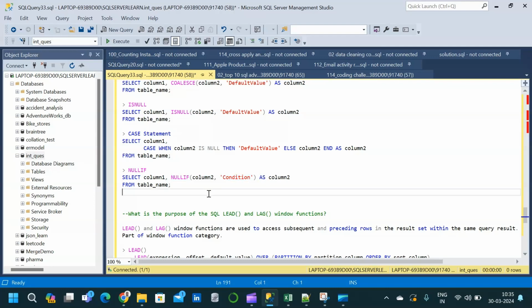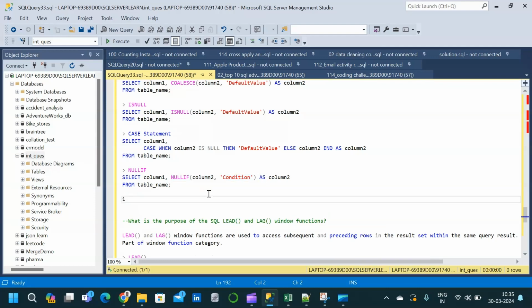Whenever we are dividing some number like 1 by 0, it will become infinity. In that case, what we do is substitute this 0 with the NULLIF function, NULLIF 0 comma 0. In this case this 0 will be substituted by null, that is, 1 by null will become null itself, so that there is no infinity in our final output. So NULLIF is very commonly used to deal with the 1 by 0 error.